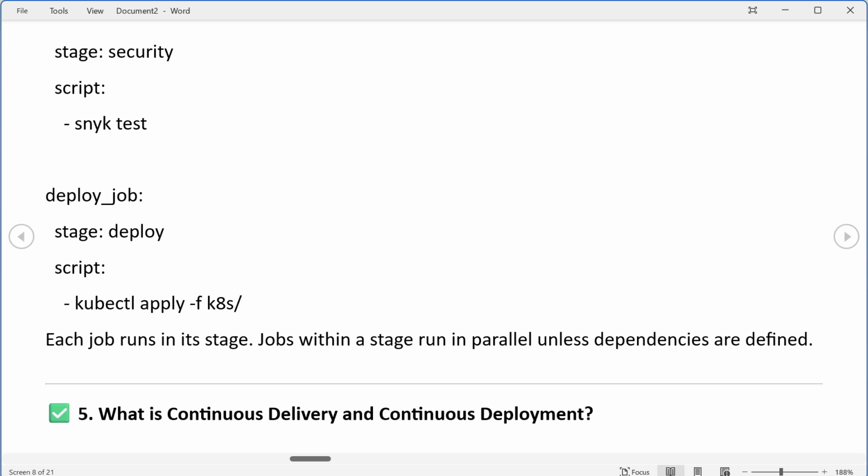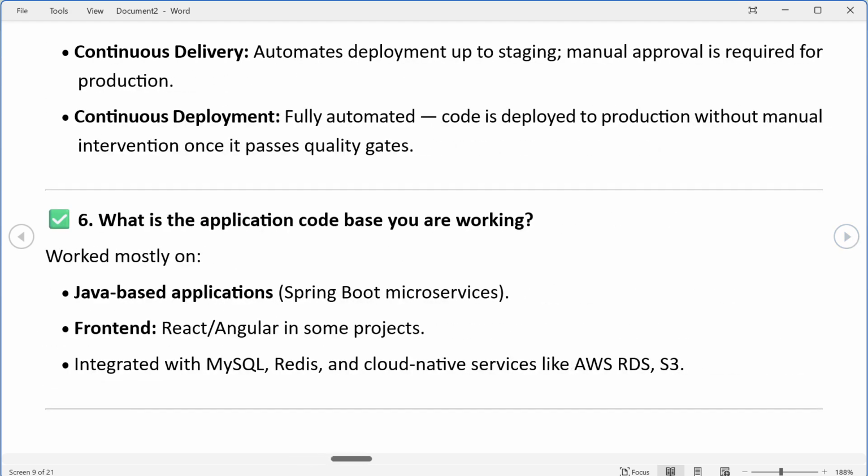What is continuous delivery and continuous deployment? There is a minor difference between continuous delivery and continuous deployment. In continuous delivery, it automates the deployment up to staging, and manual approval is required for production deployment. And continuous deployment is fully automated, where the code is deployed to production without manual intervention once it passes the quality gates integrated in the CI/CD pipeline.